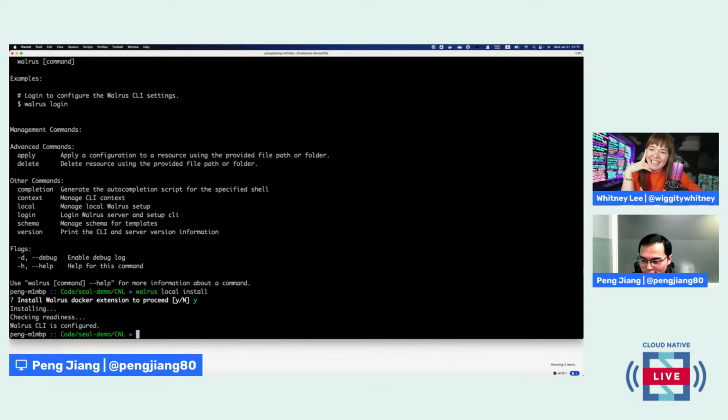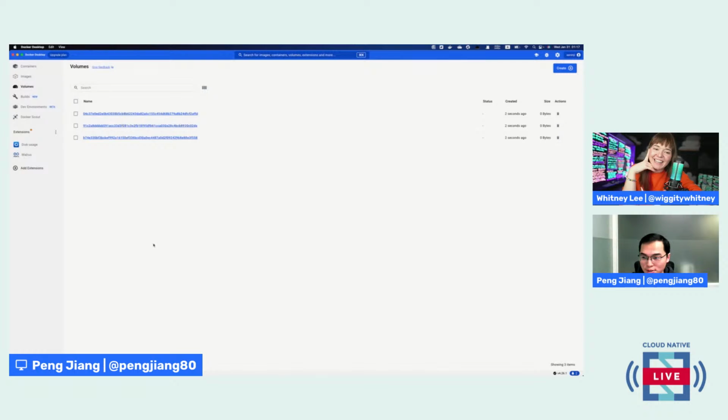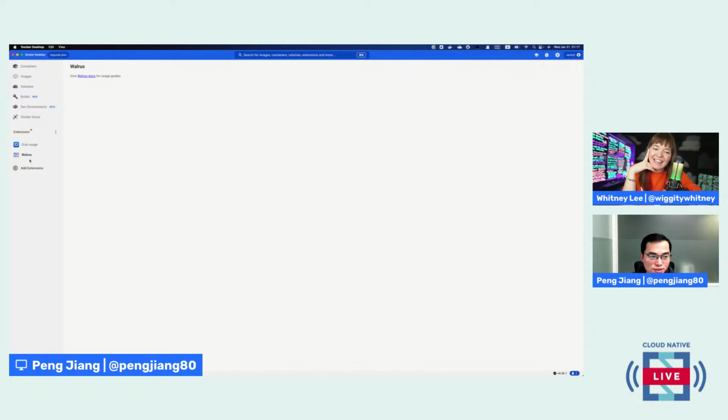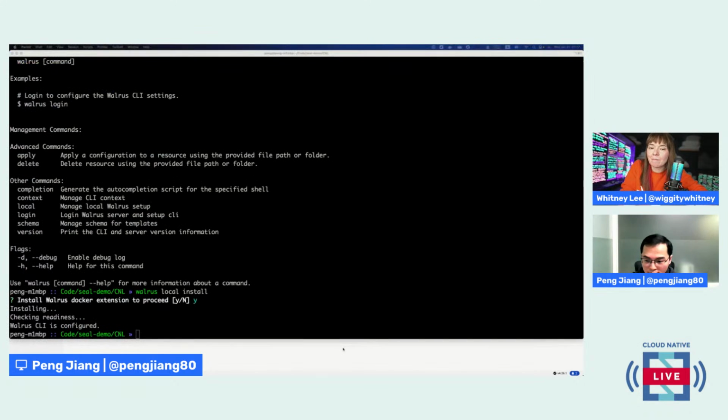Okay, now it's already installed. If we switch back to Docker Desktop, we will see a Walrus extension here. It's a little bit small. Okay, wonderful. Thank you. Okay, so we can go back to the terminal.